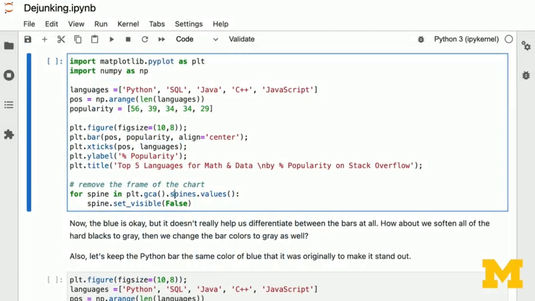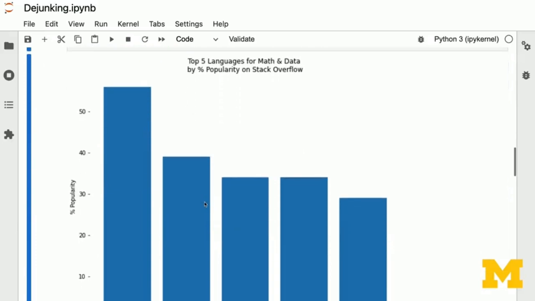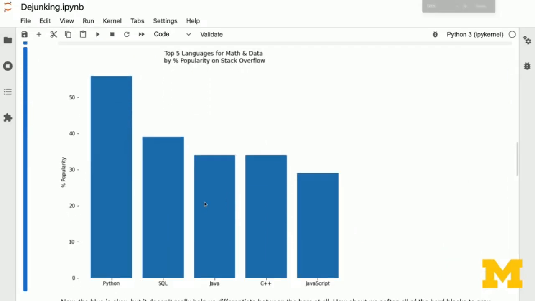Okay, so we've got the exact same code, and then just at the bottom here, I'm going to get the current axes. I'm going to get the splines for the axis object. Remember, this is both the X and the Y axis. GCA is get current axes. I'm going to go through the splines, take their values, and set visible to false. Okay, so that's good, but not really a huge change.